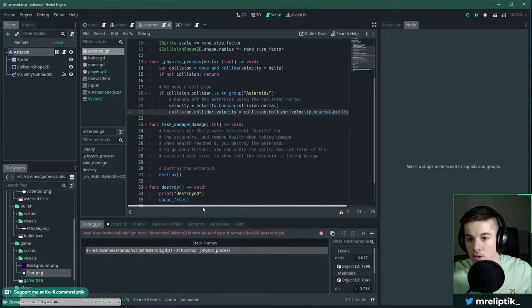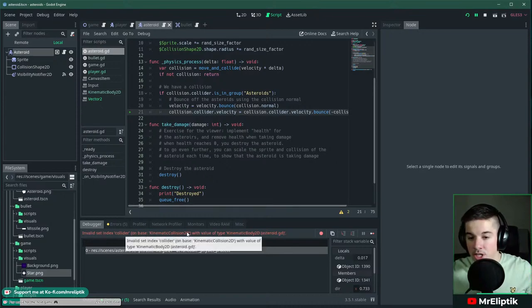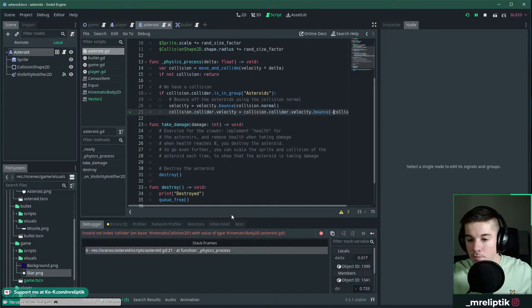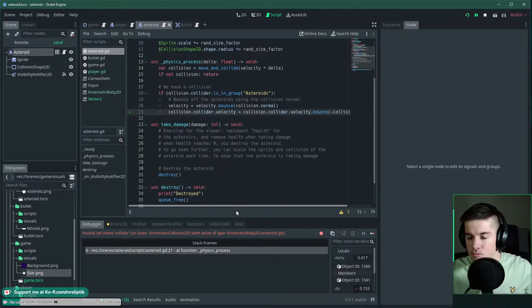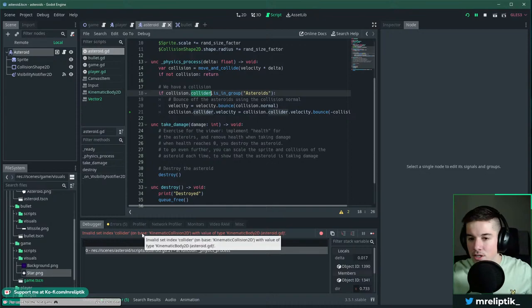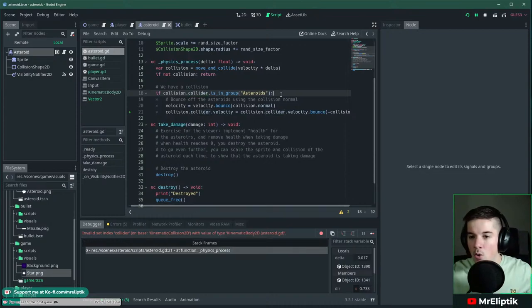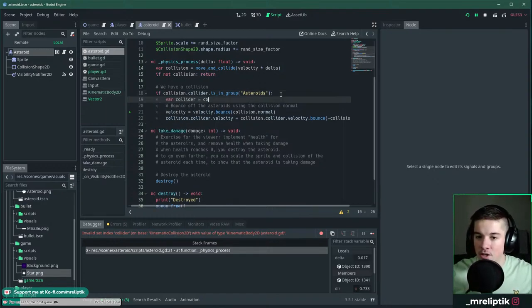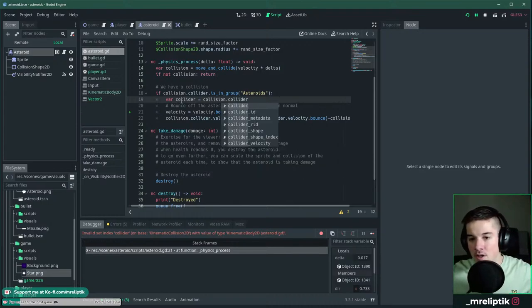What is the problem? Invalid set index collider on base kinematic body with value of type. Collision.collider. Invalid set index collider on base. Oh, we cannot do that because the reference is not here. Okay, so let's grab the reference, var collider. Let's put the reference in here. And I think we might be able to do it now using collider.